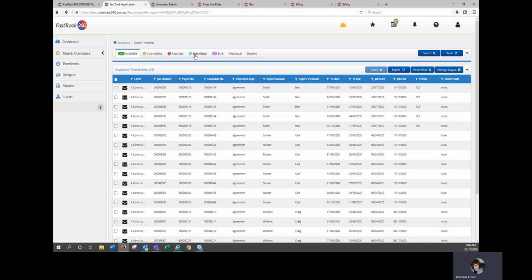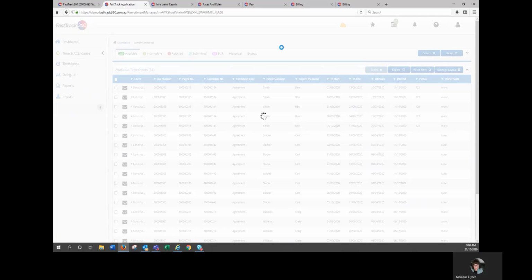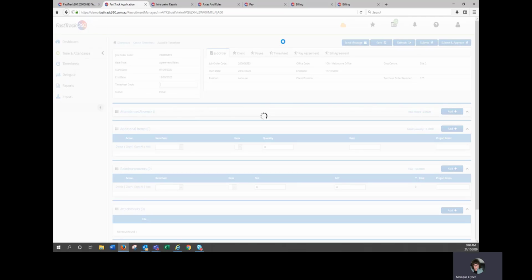Once timesheets have been submitted, those notifications are sent to your client so they can log in or click the links and approve those timesheets. If that submitted time needs to be edited, the timesheets can be rejected to be remedied by the candidate. As the agency, you have complete visibility over all the timesheets all the time. So let's have a look at how to key a timesheet.